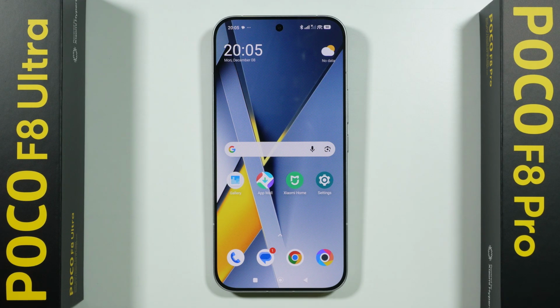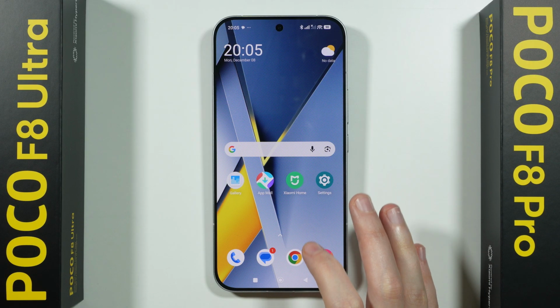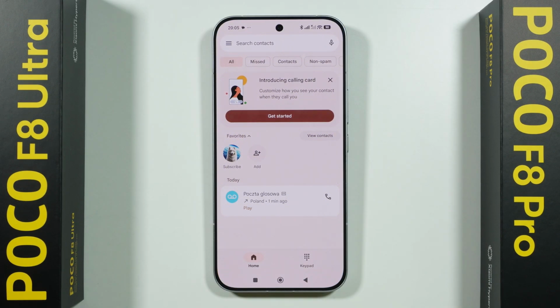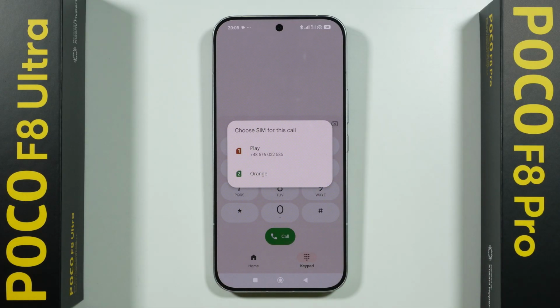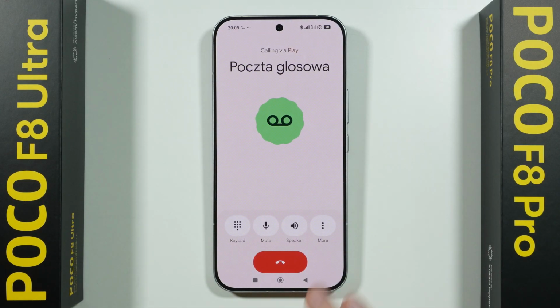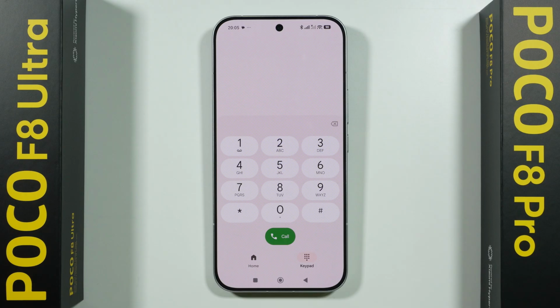If you want to check voicemail messages on POCO F8 Pro or POCO F8 Ultra, then what you can do is you can go to the phone app. Over here we can switch to the keypad, and if you press and hold number 1, you should be able to speed dial your voicemail, and after that you should be able to check all messages that someone might have left you.